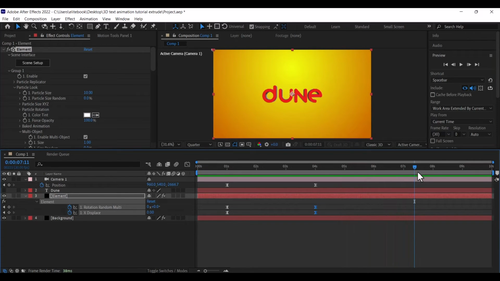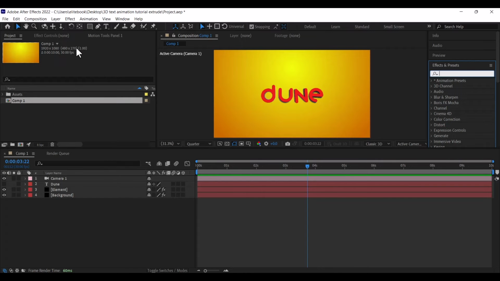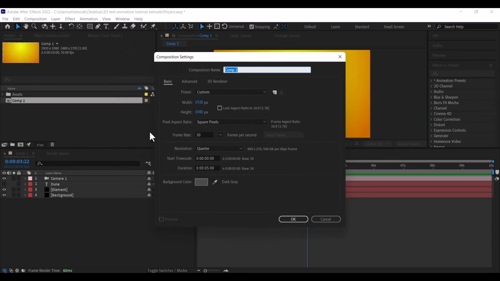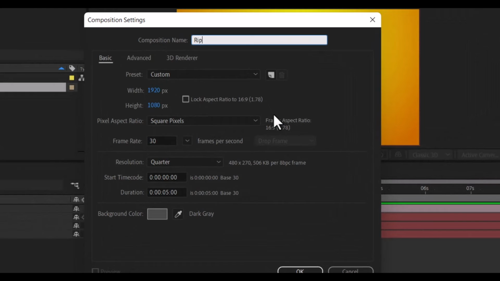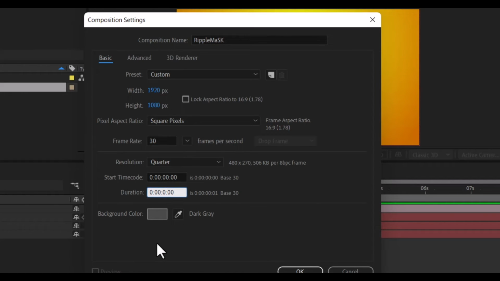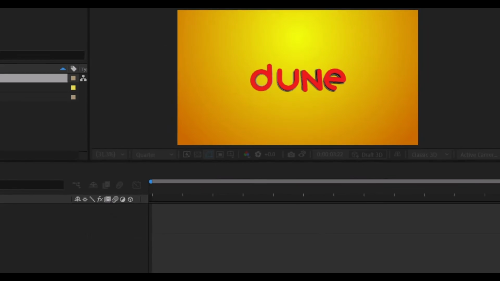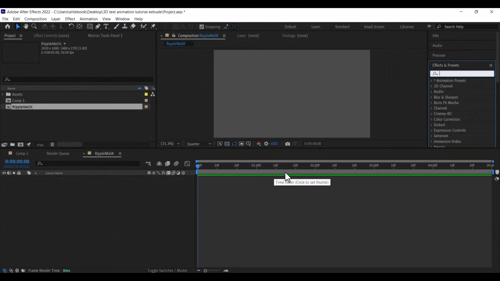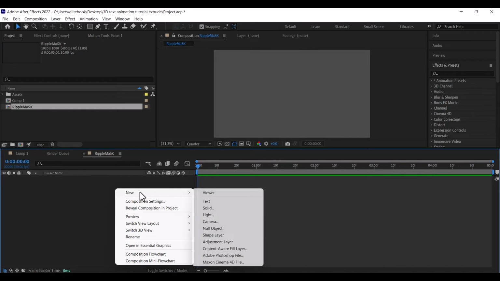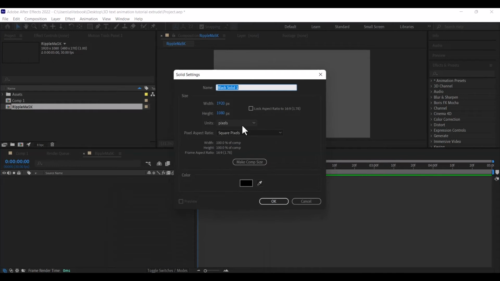Now the last thing we need to add is the ripple effect, which occurs when the text hits the canvas or when it hits the background. Let's add a new composition and name it Ripple or Ripple Mask. And the duration, 5 seconds. Now let's create a new solid in here and name it Ripple.